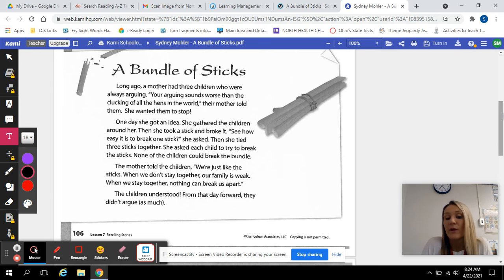None of the children could break the bundle. The mother told the children, "We're just like the sticks. When we don't stay together, our family is weak. When we stay together, nothing can break us apart." The children understood. From that day forward, they didn't argue as much.